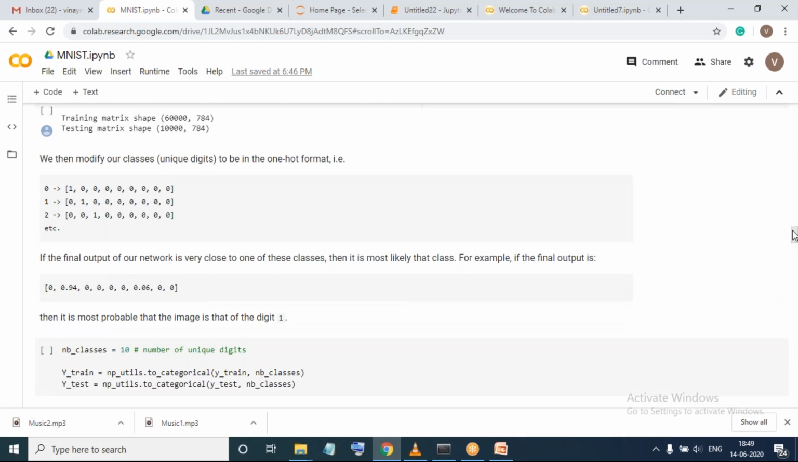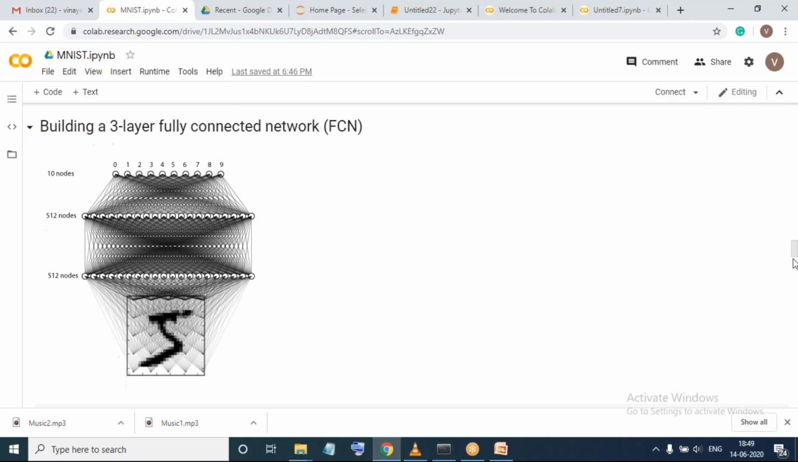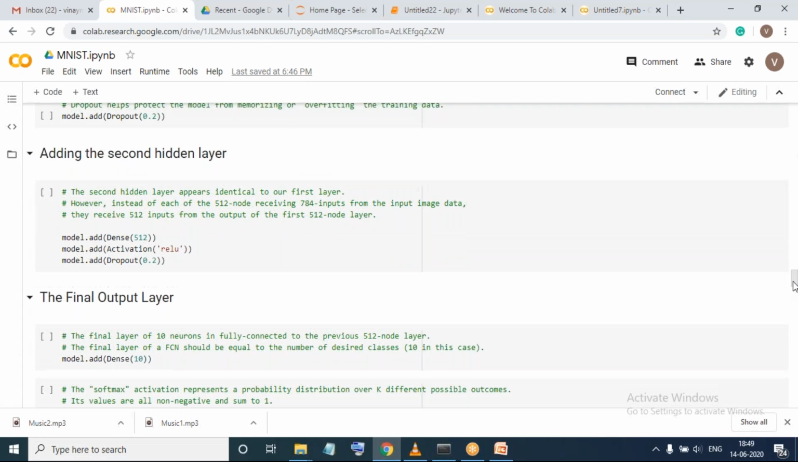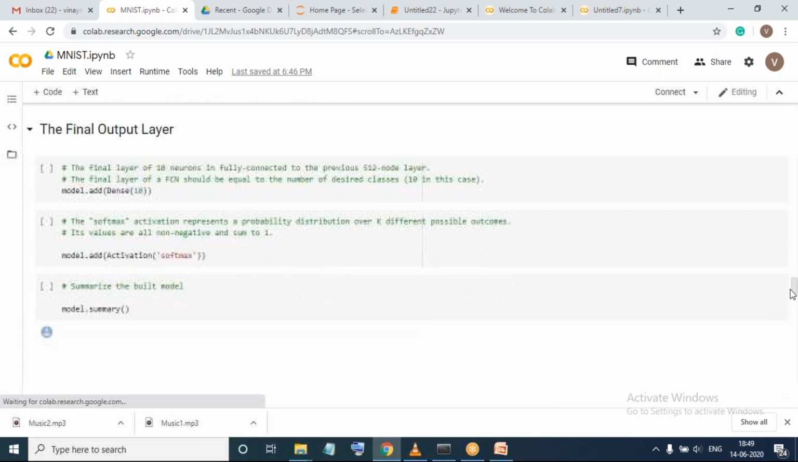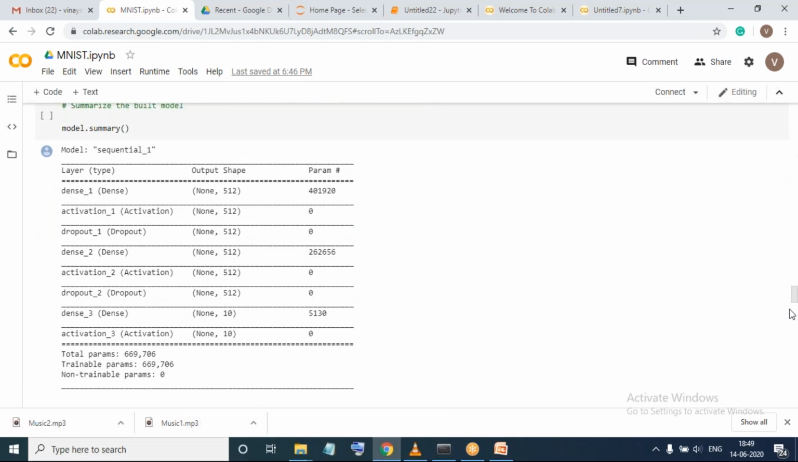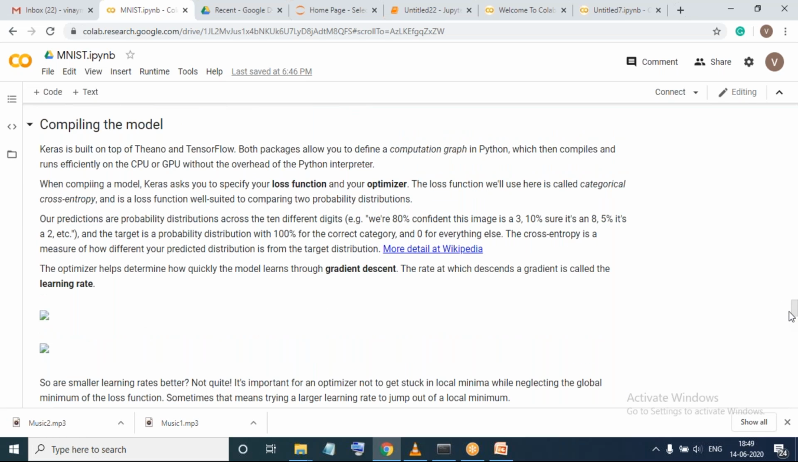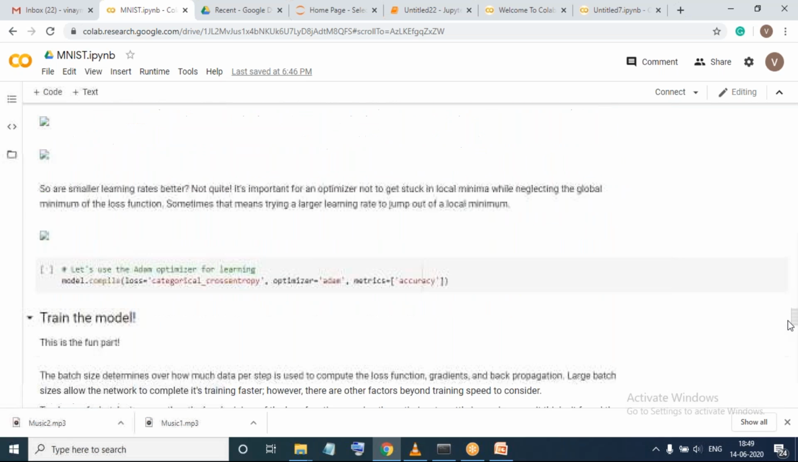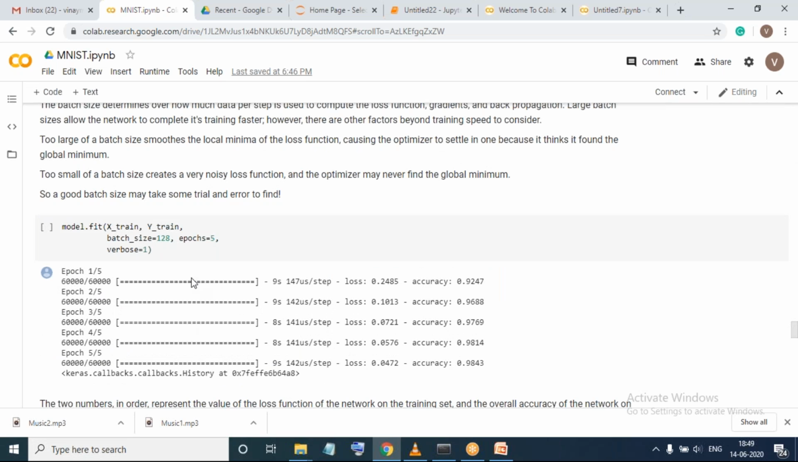Then finally, we will modify the classes and build the whole network. This is the whole network which is being built. And so this is the hidden layer. After adding the first hidden layer and then the second hidden layer, and finally the output layer, once you run this, we'll be compiling the code. If you want to compile the code, you should know two very important things: one is the loss function and the other is the optimizer. And finally, you train the model. This is where your GPUs and TPUs will come into the picture.